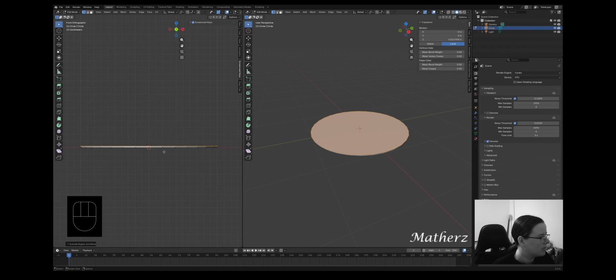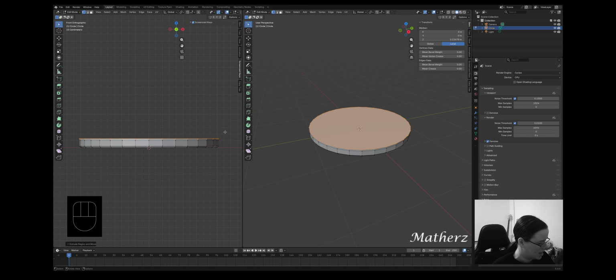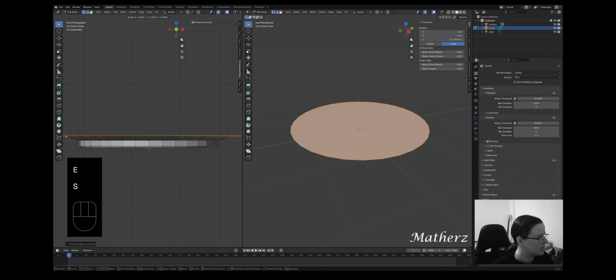So we have the base right here. We have the top that's already highlighted. I'm just going to go ahead and press S for scale, just to pull this outwards a little bit, just to give it a little bit of a bevel. Let's go E for extrude. We'll do E for extrude again, bring it up just ever so slightly. S for scale to bring this outwards. E for extrude again, and then S for scale to bring this outwards.